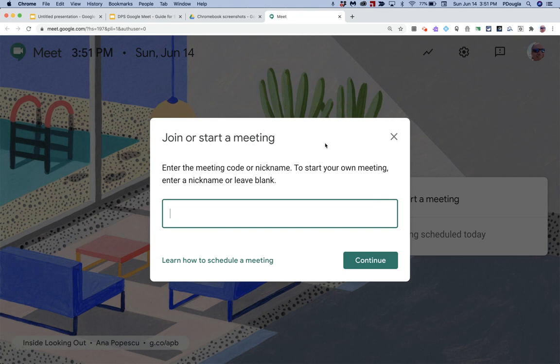We recommend giving your meeting a nickname, or it's sometimes called a meeting code. And if you're using this with students, we recommend something simple, such as the name of your school, possibly the teacher's last name, and then maybe a grade level as the nickname for this Google Meet session.